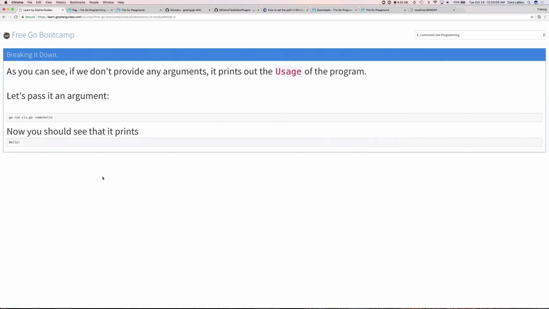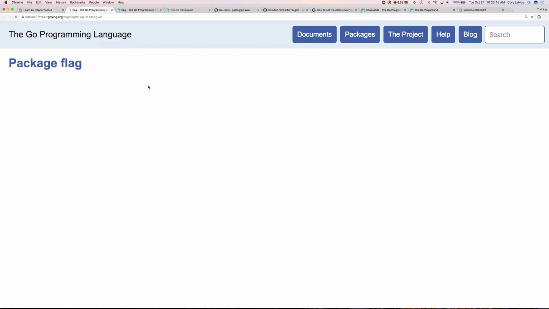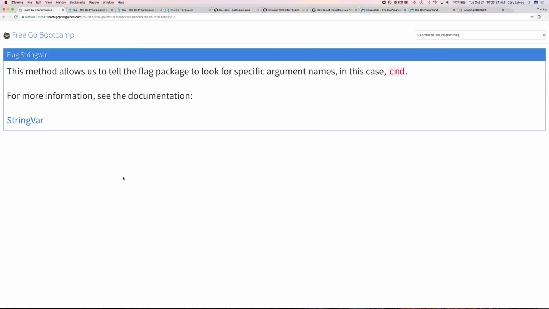And we already covered how to pass the arguments in, so that should be pretty straightforward. In this case, we actually used the string var, and that was how we bound the CMD variable. So if you look at the string var, you can see all the help on it. Again, I linked all that out there, but pretty straightforward for what we're doing today.